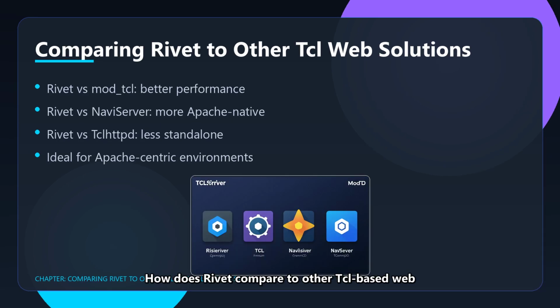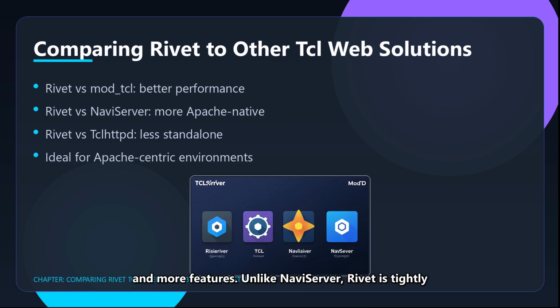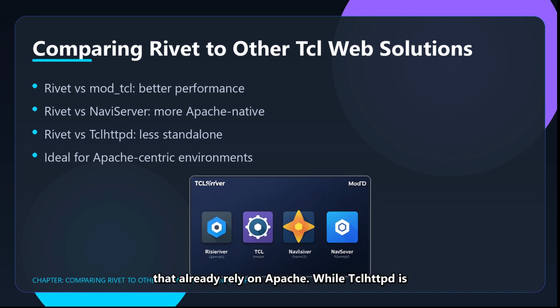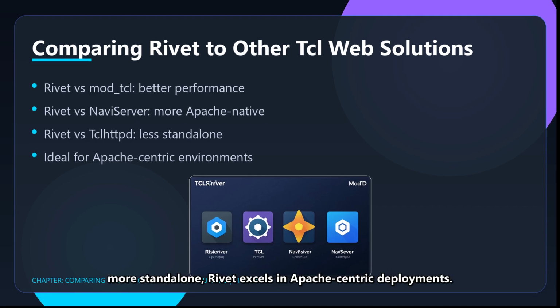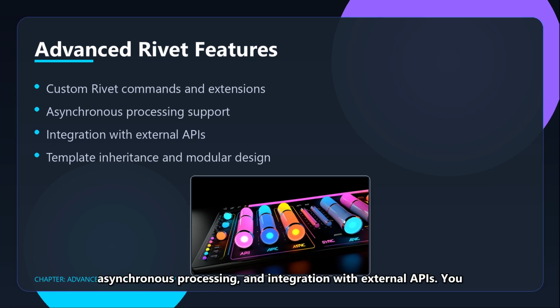How does Rivet compare to other TCL-based web solutions? Compared to mod_tcl, Rivet offers better performance and more features. Unlike NaviServer, Rivet is tightly integrated with Apache, making it ideal for environments that already rely on Apache. While tclhttpd is more standalone, Rivet excels in Apache-centric deployments. Rivet also supports advanced features like custom commands, asynchronous processing, and integration with external APIs.